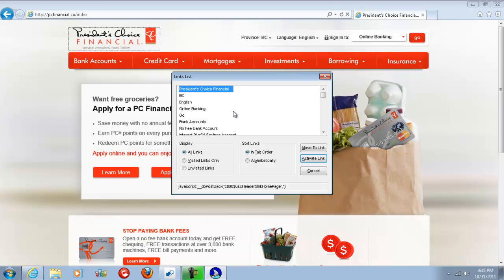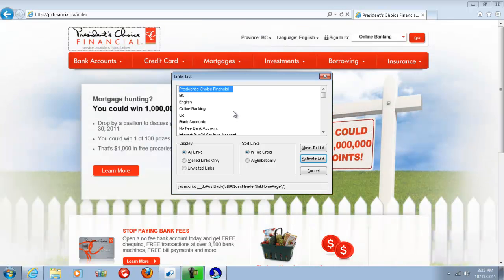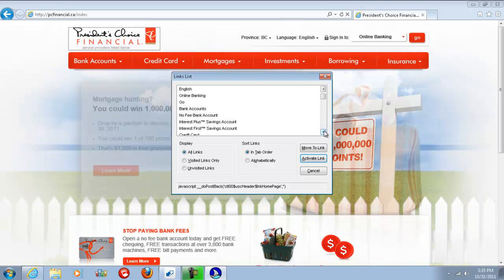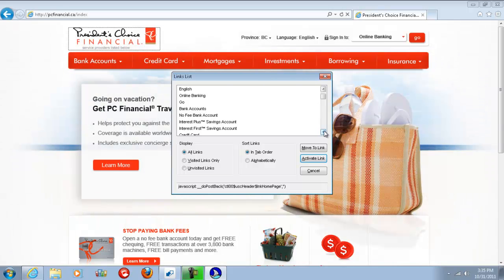The state of the page when I selected the links list had the bank accounts drop-down menu open, and so now you'll find those drop-down list items: the no-fee bank account, the interest plus savings account, and the interest first place savings account. But all of the rest of them, credit card, mortgages, investments, borrowing, don't have any of the drop-down items in them. And this is really a problem for blind people who use a links list.